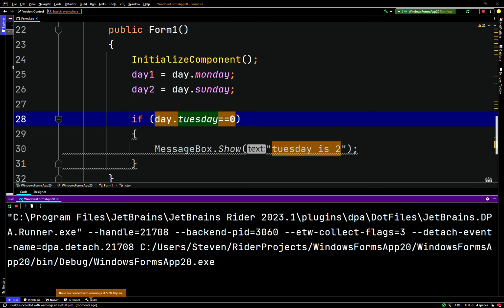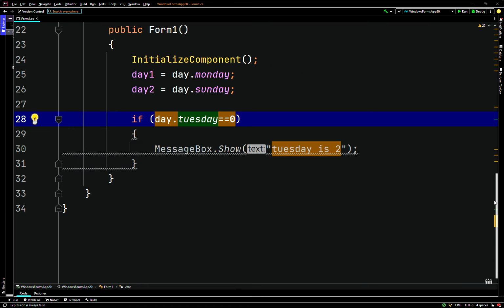All right. So that's pretty much how to compare. That was basically how to compare enumerators and enum variables. Also probably end this one here.